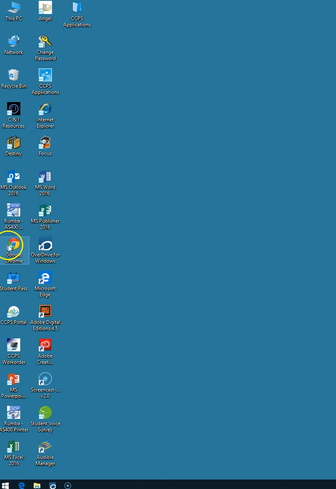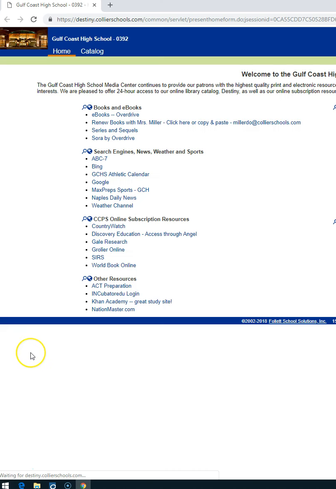So what you'll do is click into Google Chrome. And once you're in Google Chrome, you'll either click in here into Google on the school website, or you can just go up here and type in www.google.com.